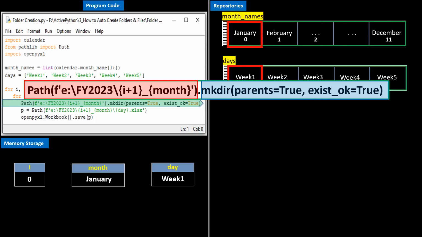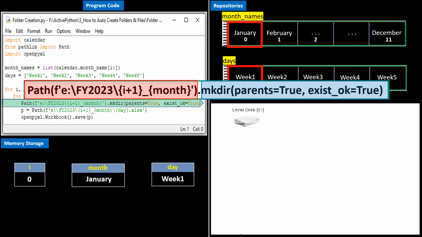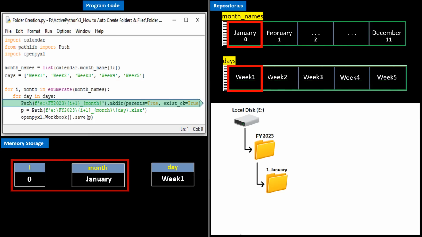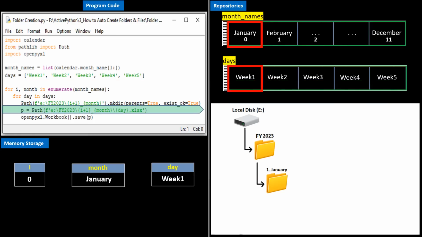So as per this line, the directories are created as specified in the path. Note that the path is preceded by an f-string, which is a literal string within single quotes, containing expressions inside curly braces. Hence within the local disk drive E, a folder is created named FI 2023, and within it is created another folder named i+1_month. Memory location i is 0, and month is January. And so this folder will be 1_January. Program control then shifts to the next line.